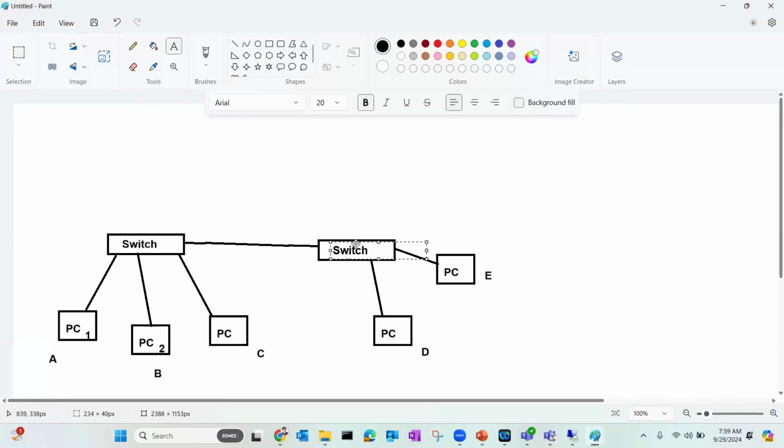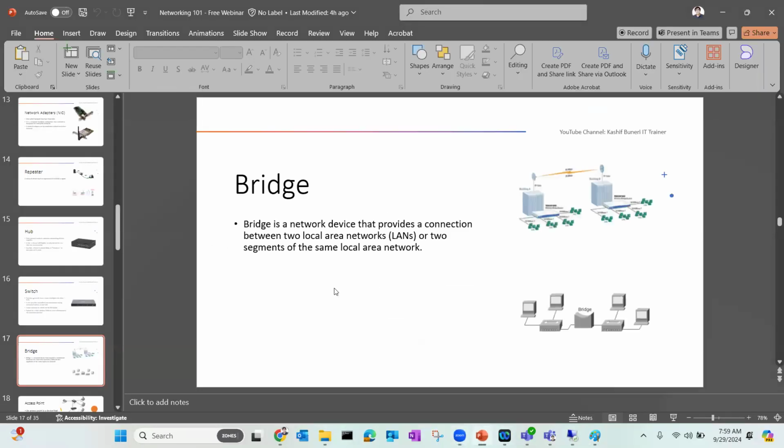So if you have switches available, then you don't need bridge anymore because switches are also intelligent devices. They also have MAC addresses, so they will not broadcast all the traffic every time. So that is the story, right? Okay, this is one purpose of bridge. What is the other purpose of bridge?